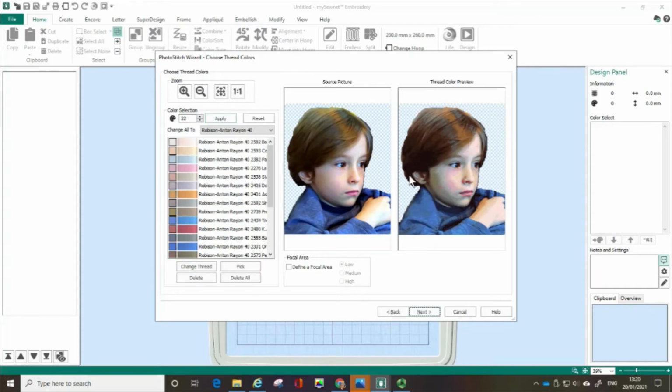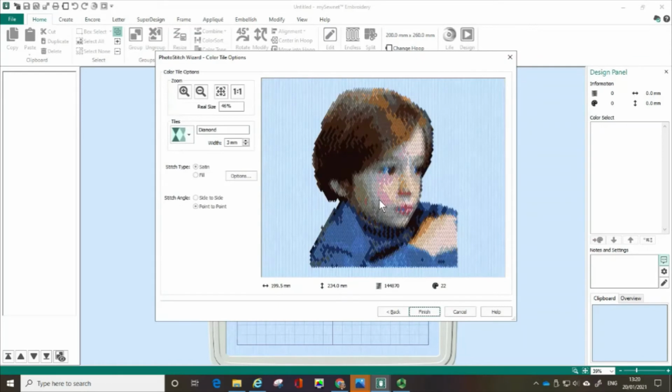In actual fact, that hasn't made a huge difference there in terms of the quality of the image. And if I'm going to say that I'm happy with that, so again, I'm going to click next. And then my computer's now working on this. Now, the thing about the color tile is it basically takes the image and it reduces them down to little units, and the design is built from there, the imagery is built from there.